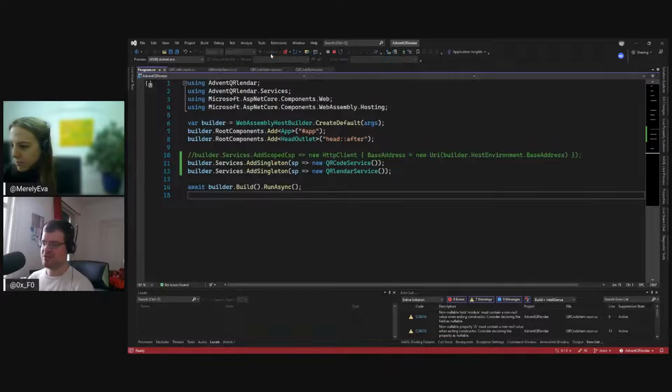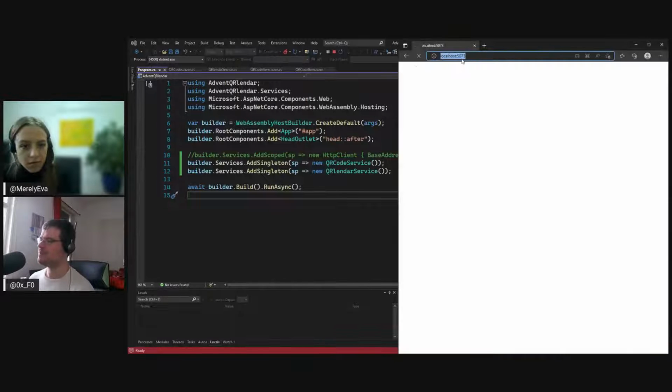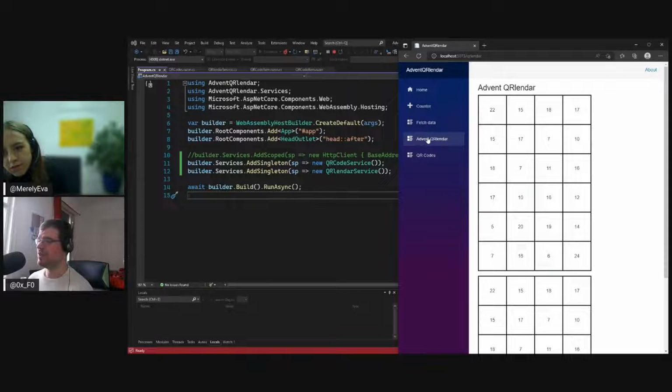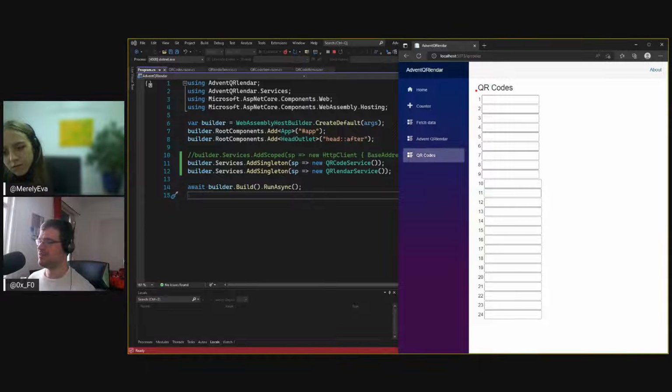And let's see what happens if we run this now. We show QR codes. We can now get again the same list from 1 to 24. Nice.